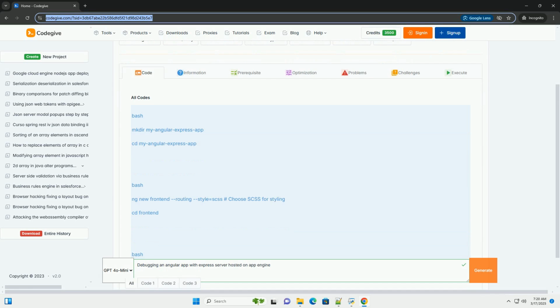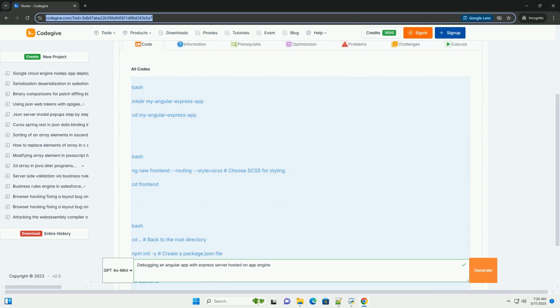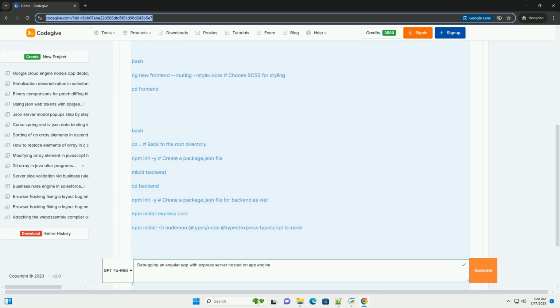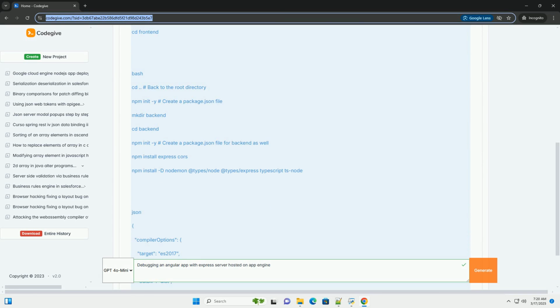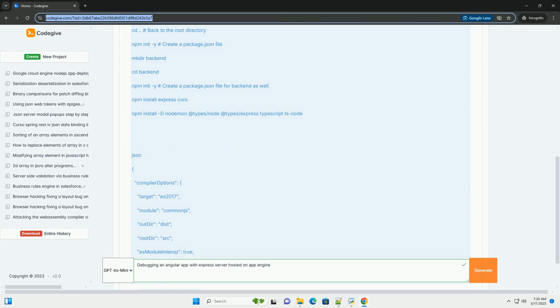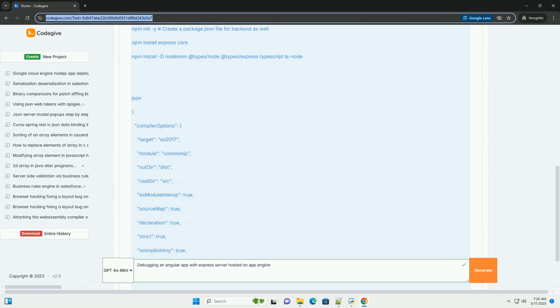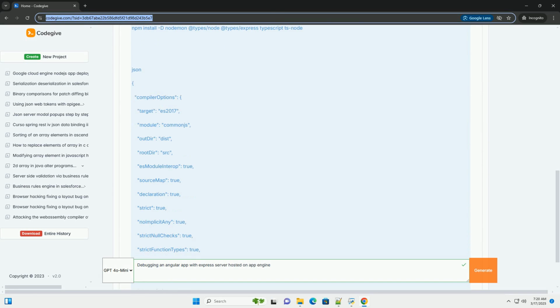OK, let's dive deep into debugging an Angular application with an Express server hosted on Google App Engine. This is a comprehensive guide covering setup, tools, techniques, and code examples. I'll break it down into logical steps. 1. Project setup and prerequisites.